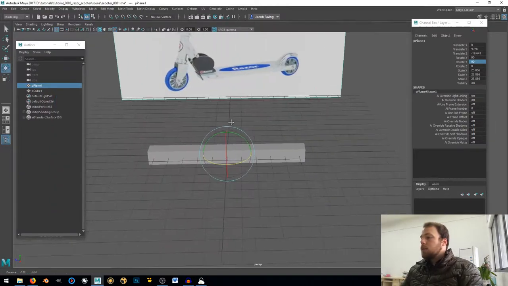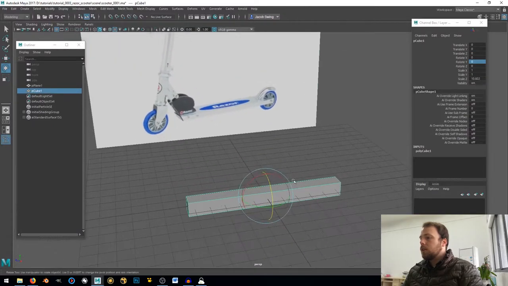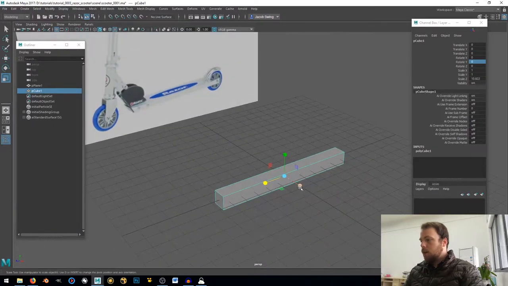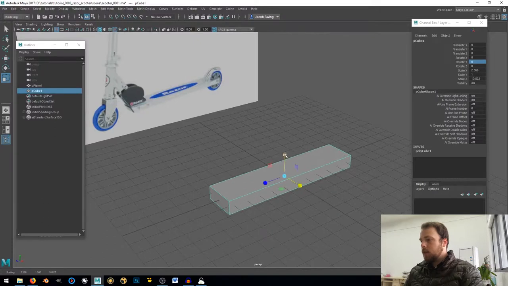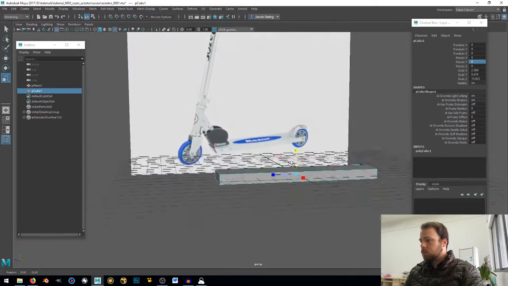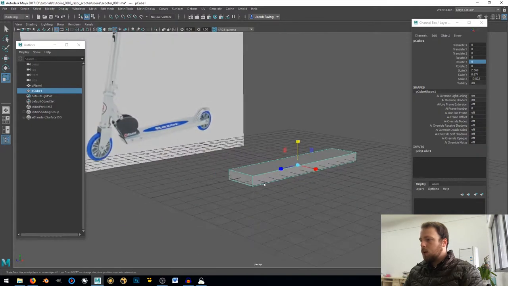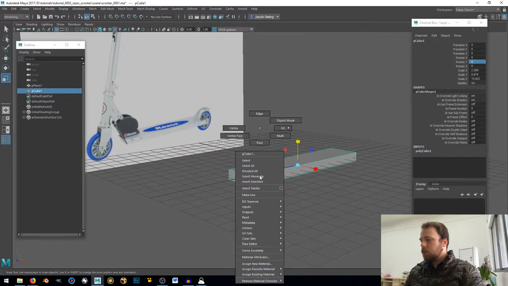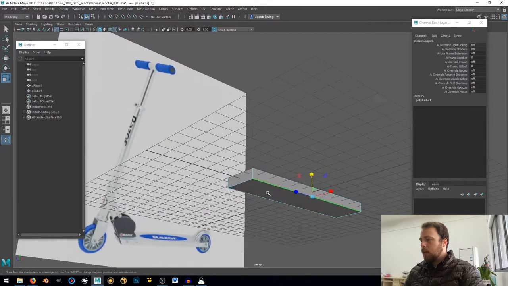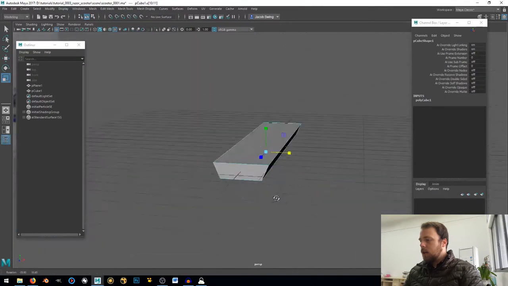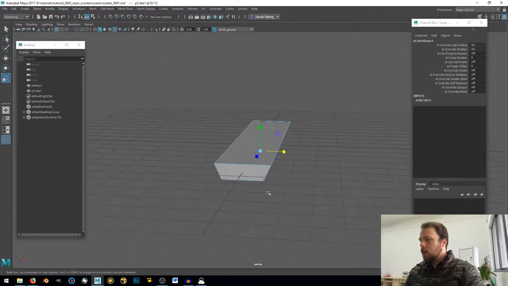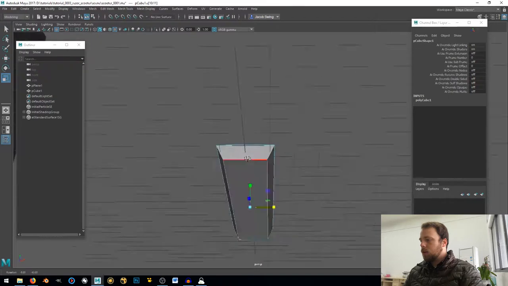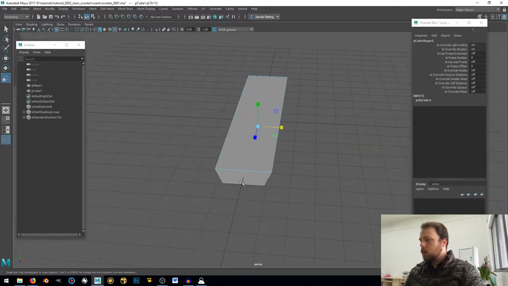Okay, so as we can see, we have our object here, and I'm going to hit R and scale it out a little bit like this, and then scale it in, something like that. I know my scooter was kind of beveled in here, so I'm going to right click and drag, go to edge, select these two edges and pull those in a little bit. And then I'm going to cut out a little piece of it right here, because I know mine had a cutout underneath as well.